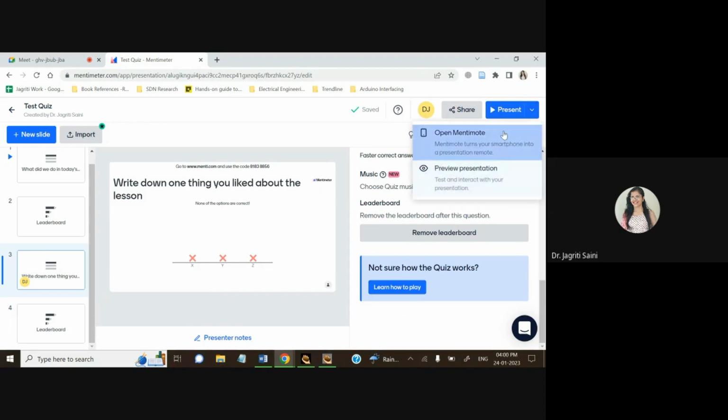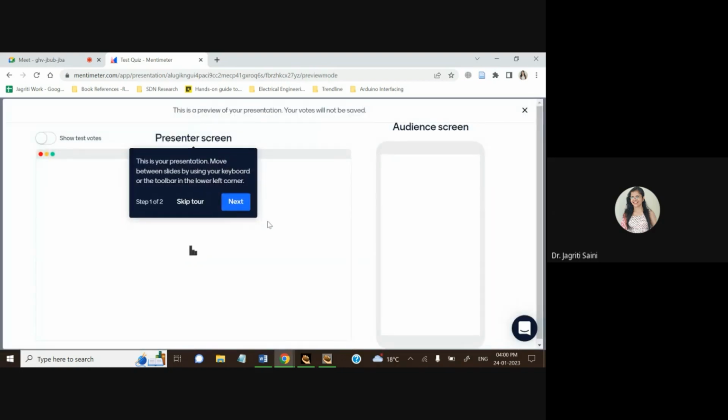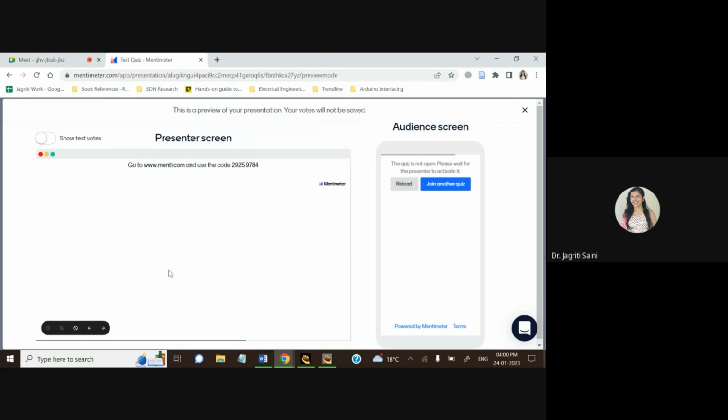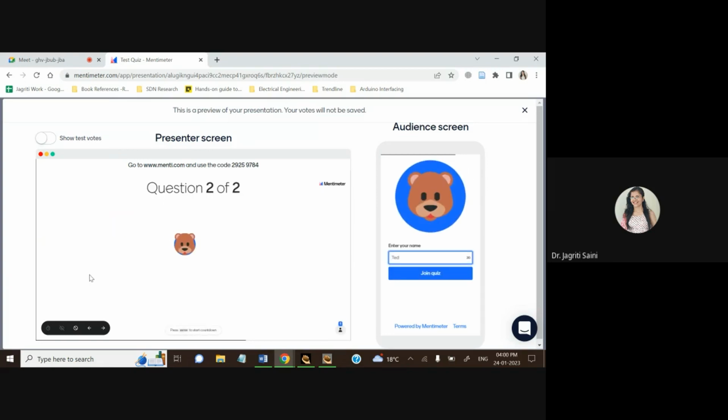There are multiple options: preview your presentation or open Menti mode. So we are just previewing our presentation right now. It shows how this particular presentation may appear to the students. So this is how it may start if you start with a mobile phone or with a screen.